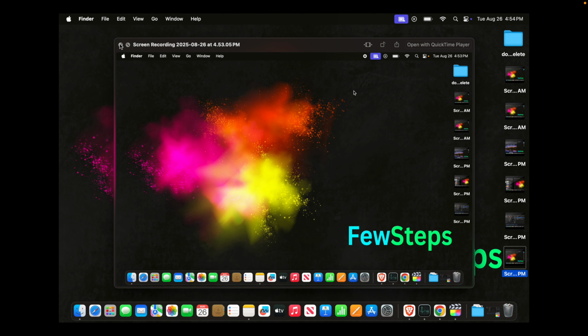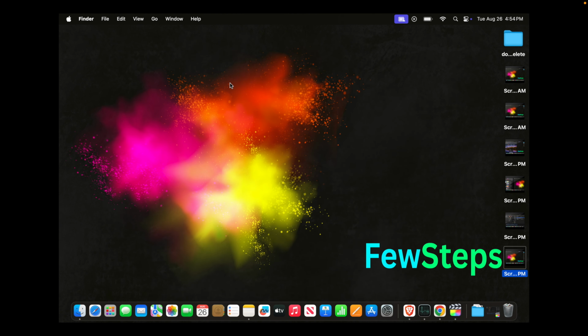In this way we can easily record with audio on a Mac by using this screen recorder, which is called the screenshot application.